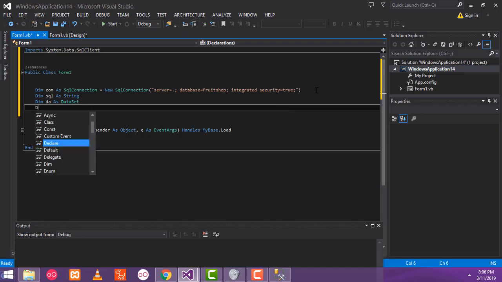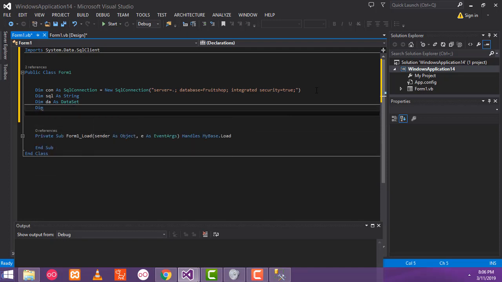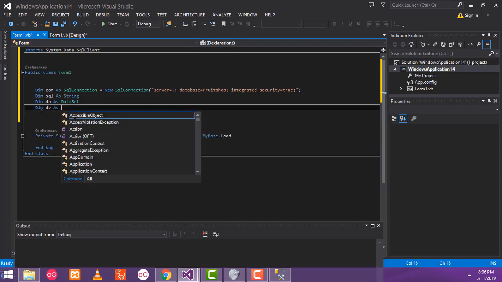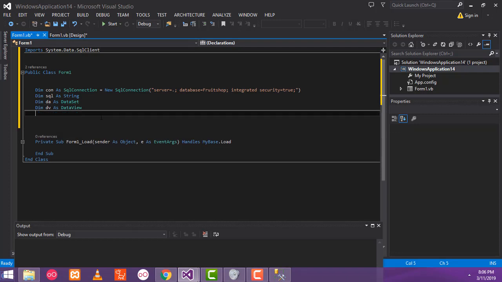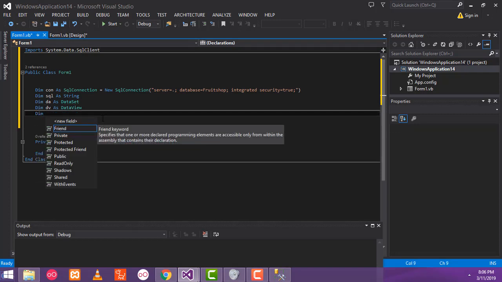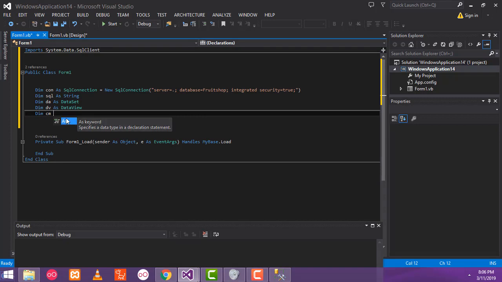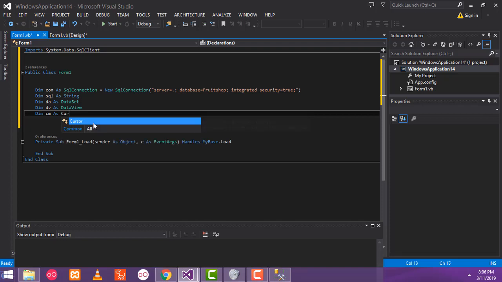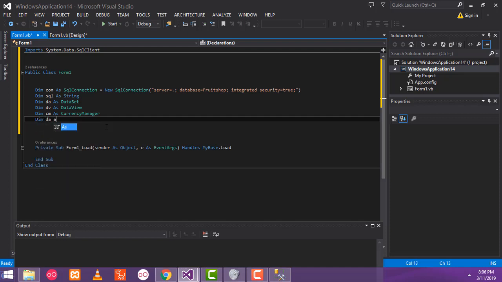After that, dim dv as data view. After that, I am going to create another one, dv cm as currency manager. These are the classes I am going to create: currency manager, and the final one, dim data adapter class, in order to load the data from the database. Okay.